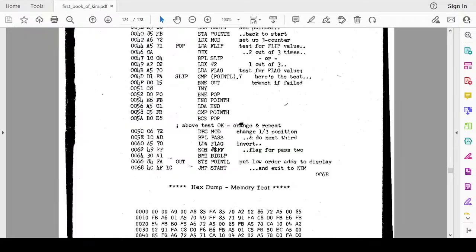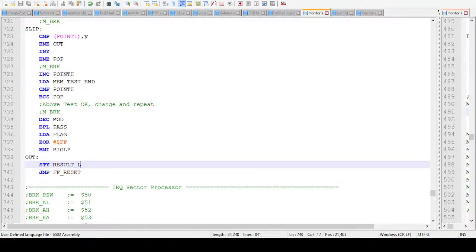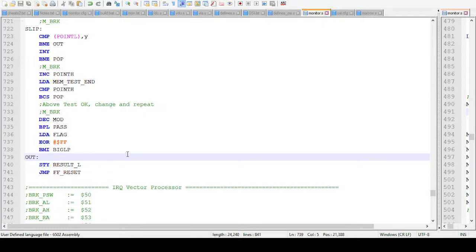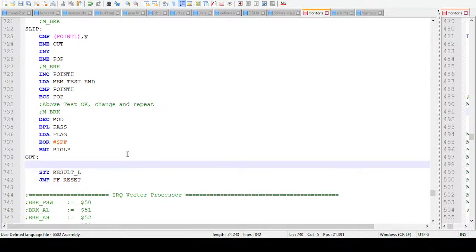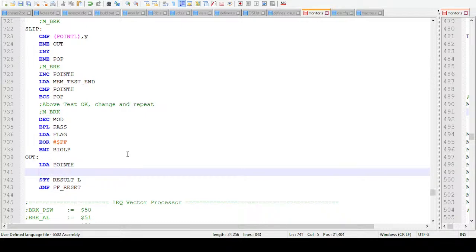Let's bring you back to the editor. Let's see what I've done. So I've just added store Y result high. LDA pointer high and STA results high. Okay, so that's just the result. So that's going to make a lot more sense when I do this next bit.